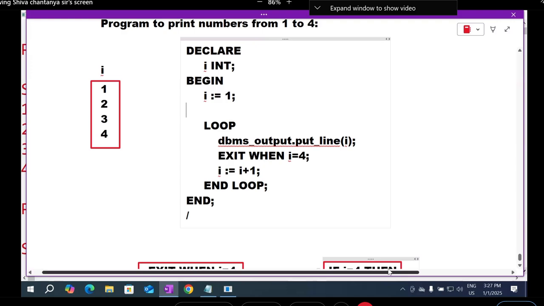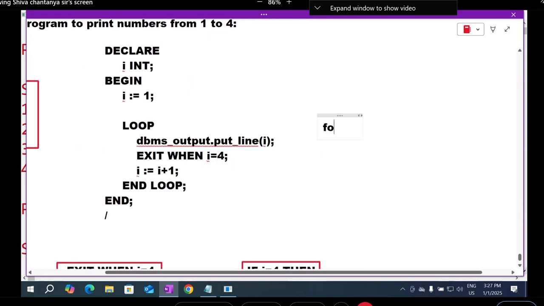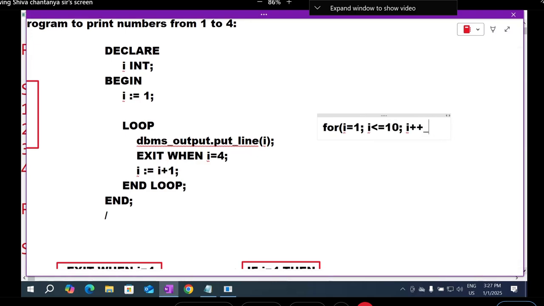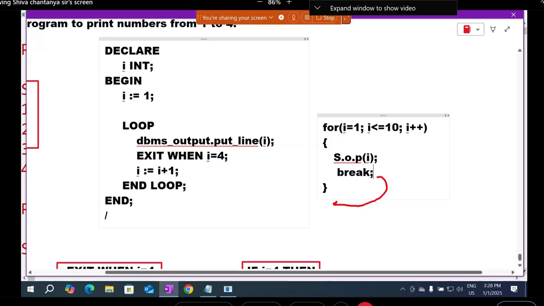Just like in Java, inside a loop, suppose for I equals to 1, I less than or equals to 10, I plus plus, I'm writing System.out.println(I). If I write break here, it comes out of the loop. Here I value 1 is printed. After printing 1, it comes out of the loop. Irrespective of this condition, the loop is terminated because of break.